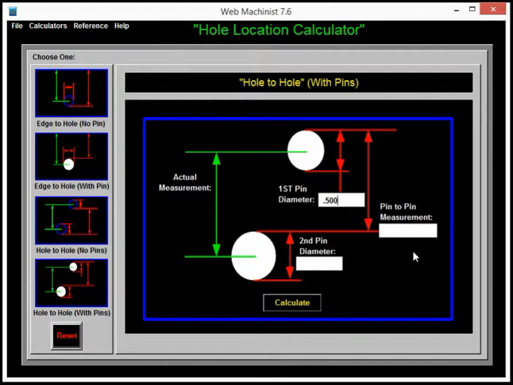Using a 0.500 pin, and it fits in the hole just right. Let's say your second pin, the hole's a little bigger, it can be the same size or a little bigger. Let's say that one's got a 0.750 pin in it. And now you're measuring from the outside. What you're measuring is from here down to here, which is really easy to do with a height gauge.